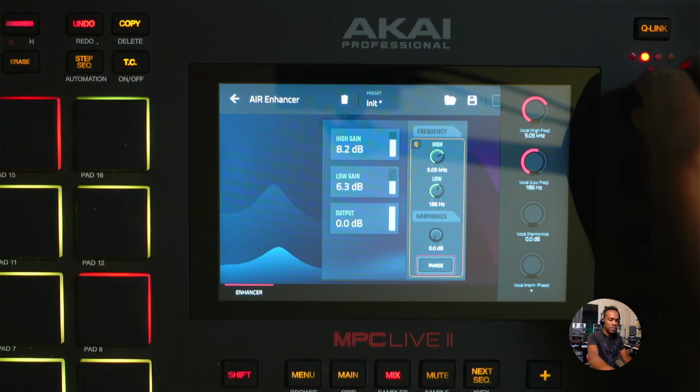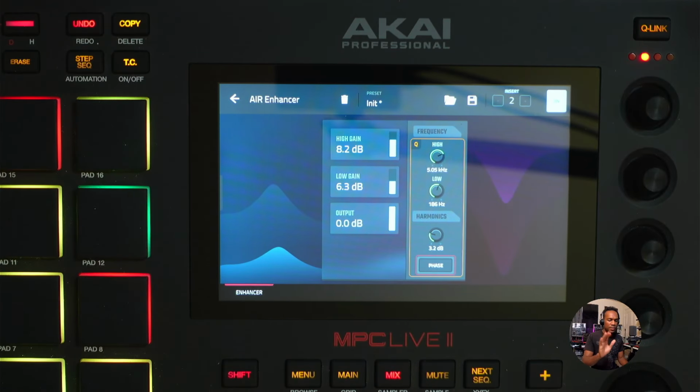All right, so now let's see if we can add a little bit of harmonic content. Now, again, with harmonics, you can distort your signal. So I'm going to be very, very modest with my application here. And there we go. All right, good. So with the air enhancer, very little goes a long way.